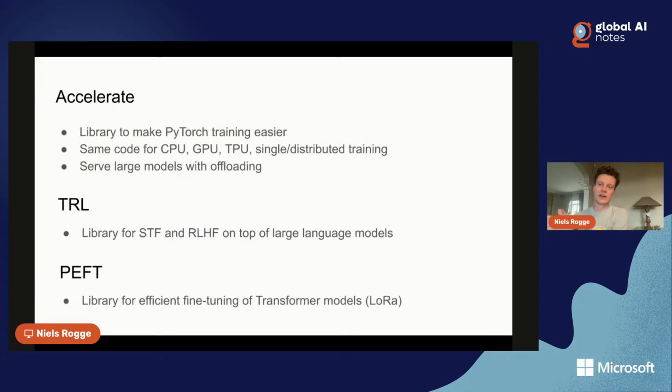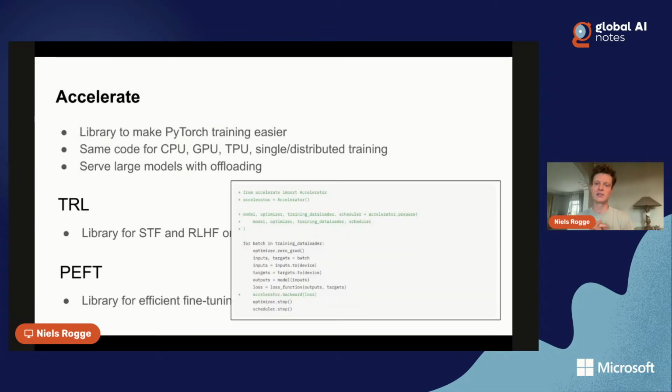And then, for these training-related libraries, I would say currently we have three of them called Hugging Face Accelerate, TRL, and PEFT. The Accelerate library is a nice library if you want to make your PyTorch training a lot easier. You don't need to handle all of the device placements. For example, if you want to move your code from a single GPU to a multi-GPU environment, as you can see here in this code snippet, it's only a few lines of code.